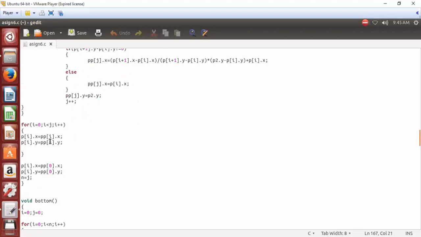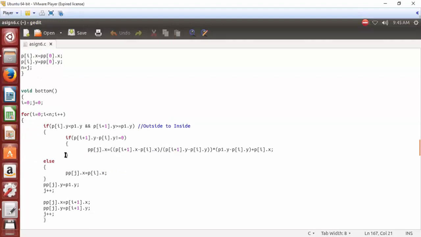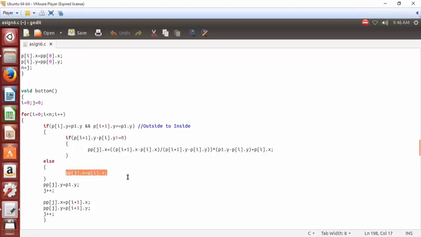And lastly, all this vertex list will get inputted into p of i. The first point is included as the last point, same as in the previous functions. And lastly, the bottom function. The bottom condition will get checked according to the condition. And after this, we are going to again calculate the differences of y, PP of j dot x, similar to the previous function. Otherwise, the x value is the same.